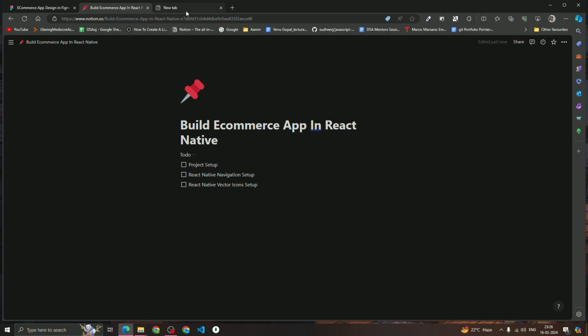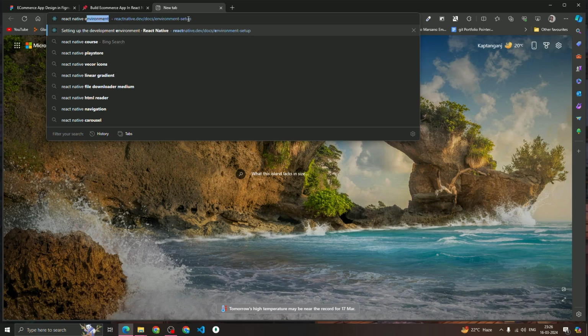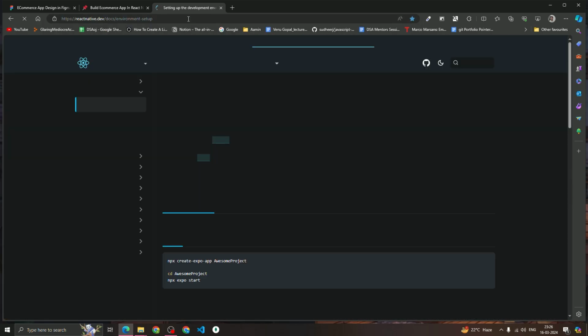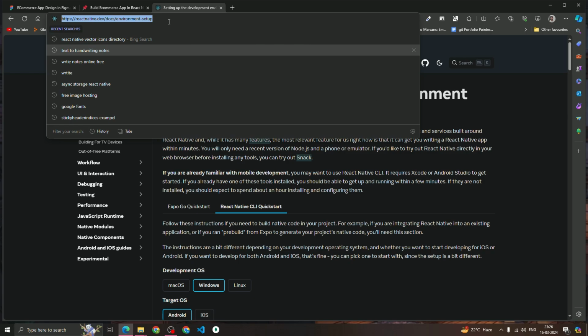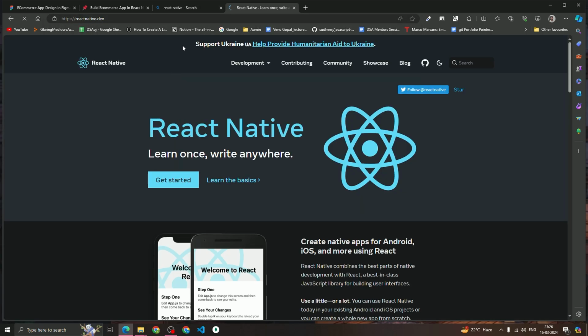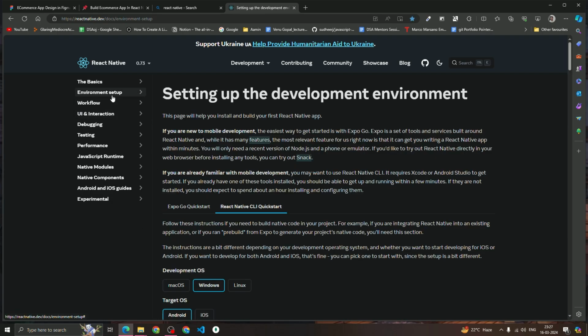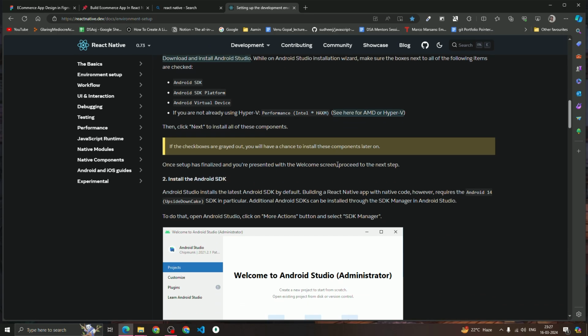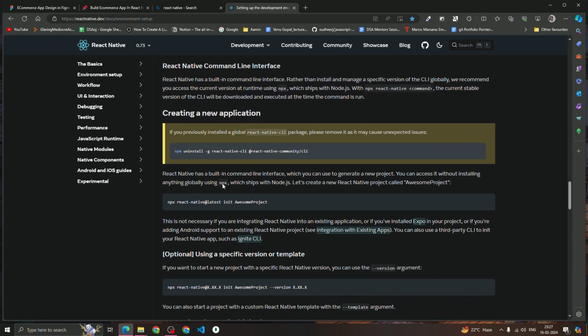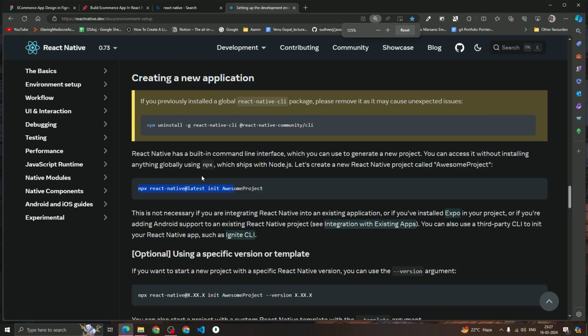So for the project setup, what we have to do is type React Native in the browser. Okay, environment setup, something like that. Basically you have to just type React Native. Let me make your life easier: you just click on React Native, click on get started, and after that click on environment setup. Okay, after that, if you scroll down this page, there is one command, npx react-native@latest init. So let me zoom it. So this is the command: npx react-native@latest init AwesomeProject, the project name.